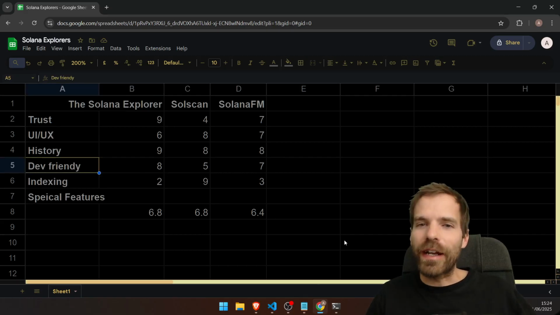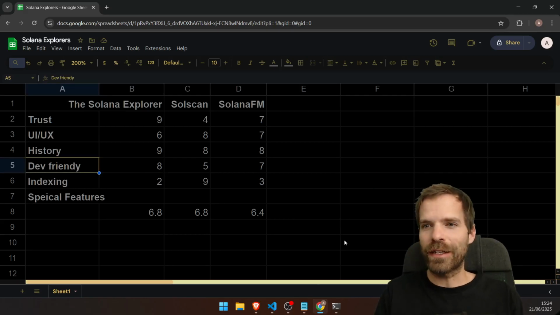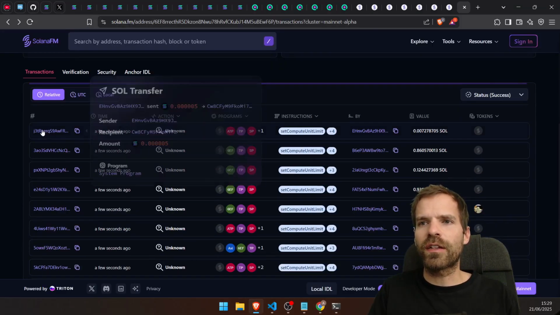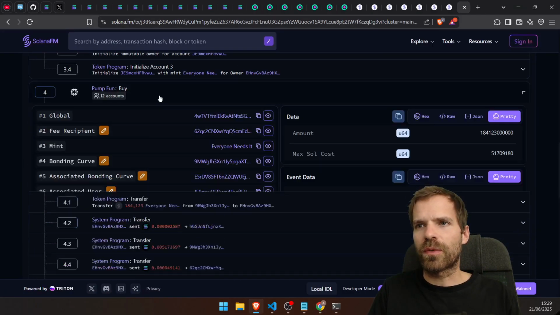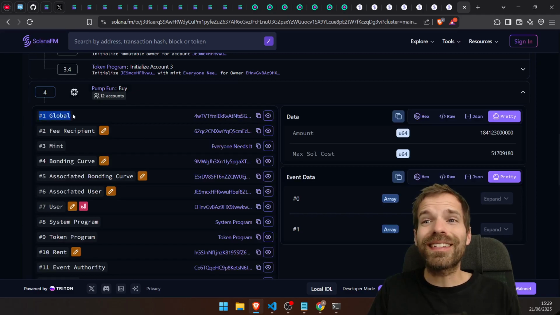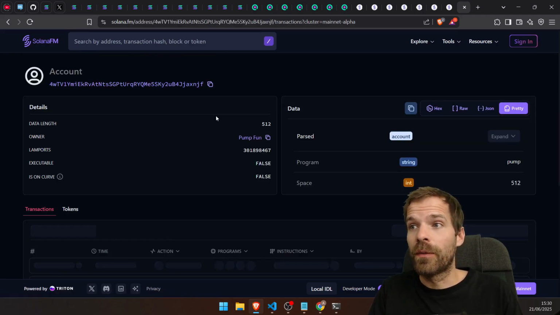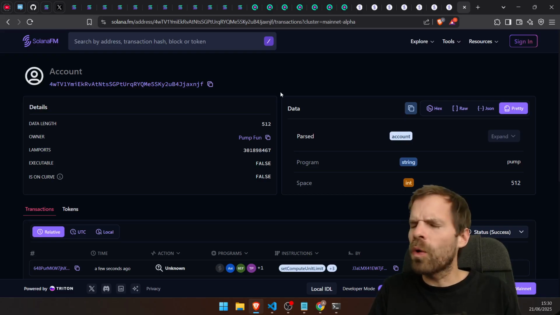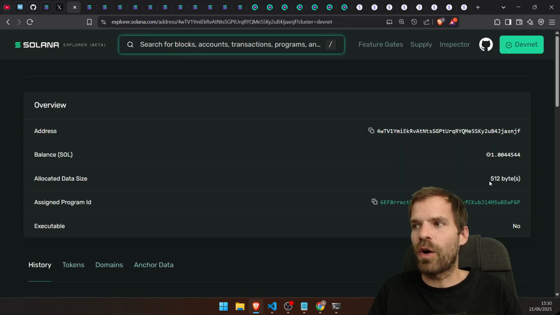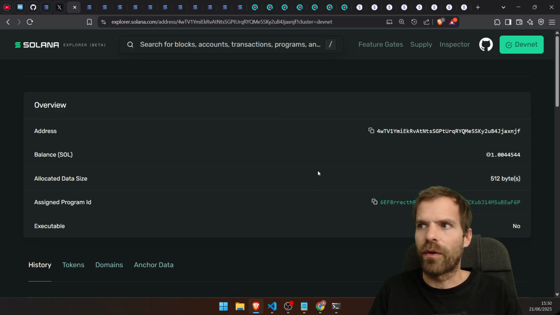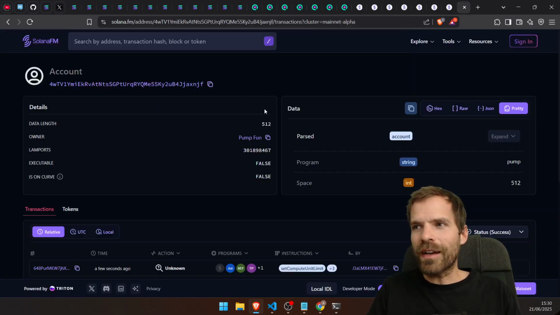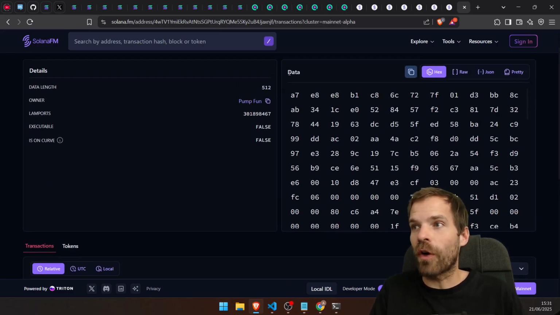And while we are talking about dev friendliness and accounts, I need to show you one more thing. For instance, for a random transaction of pump.fun, this one is a buy. We can check the accounts. For instance, let's check out the global account here. And this is something that only Solana FM does, as far as I can tell. It will give you parsed data here. The Explorer will just say that's an account that has some bytes and belongs to PumpFun. Same with solscan. But on Solana FM, we have the decoded data here. And we can again choose how we want to see it. We could just see hex, like that's what's on the account.